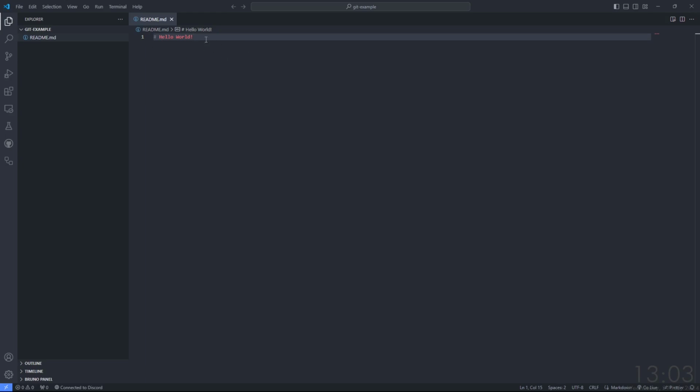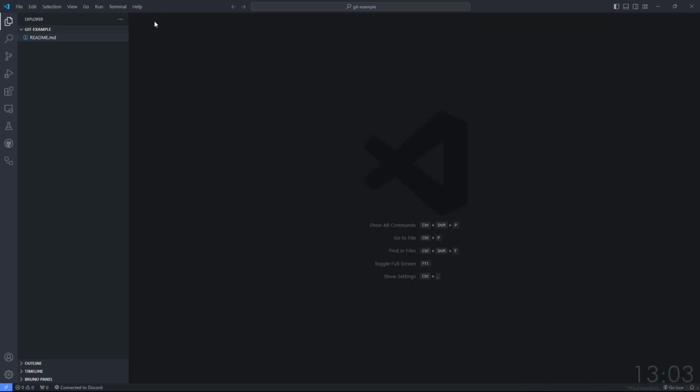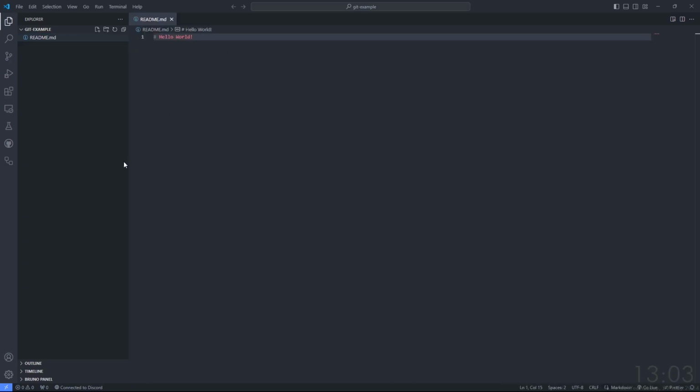So if we have this, we now have a project. It's nothing fancy, right? It's just a README that says hello world. But let's say I want to share this project with other people. I'm going to start by keeping track of the history using Git.